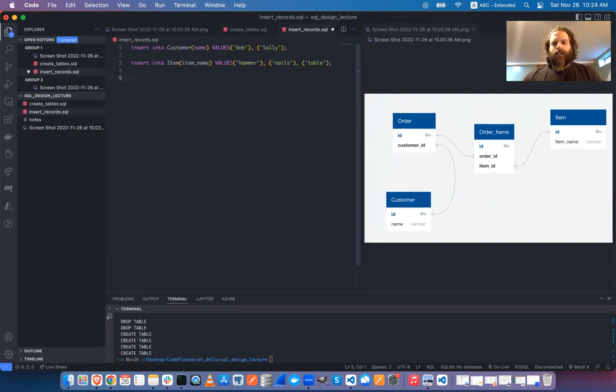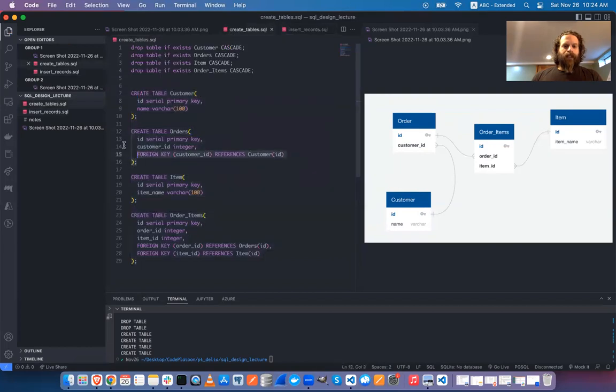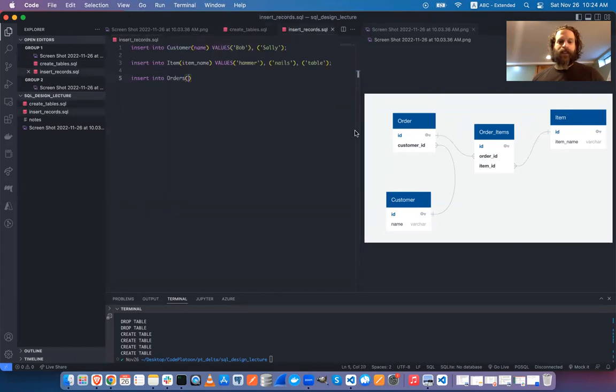So in order, we could create an order, insert into orders, which is actually called orders now. So ID, customer ID. So order doesn't really have its own value. We could definitely add something to this, like order date or shipping address or whatever. But we're not going to worry about that. So order is just going to have a customer ID.